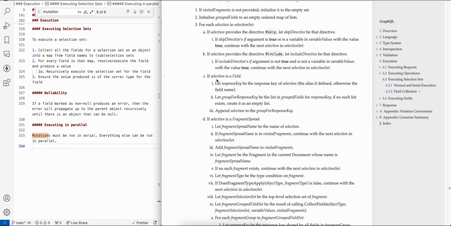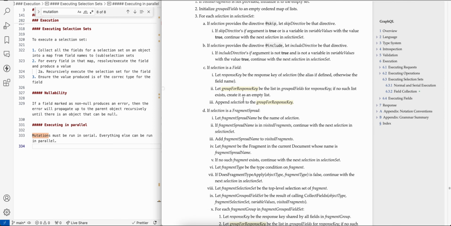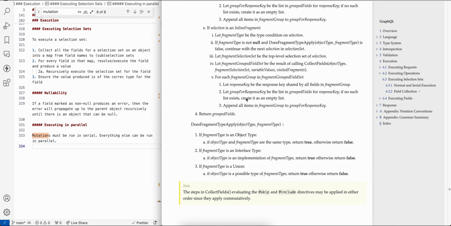For each selection in selection set, skip selection if it is a field response key selection. Group field response key if no such line. Append selection to the group. Interesting. Doesn't really say anything about skipping. Interesting.